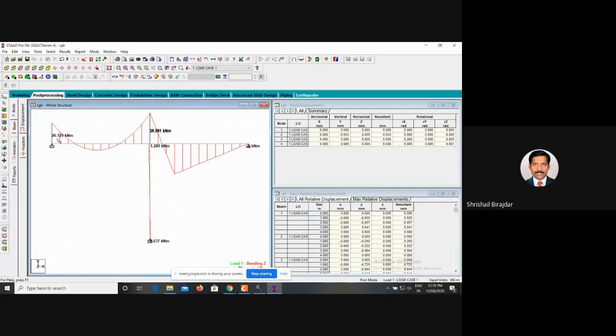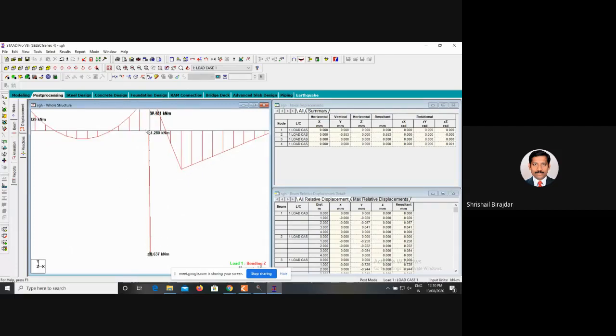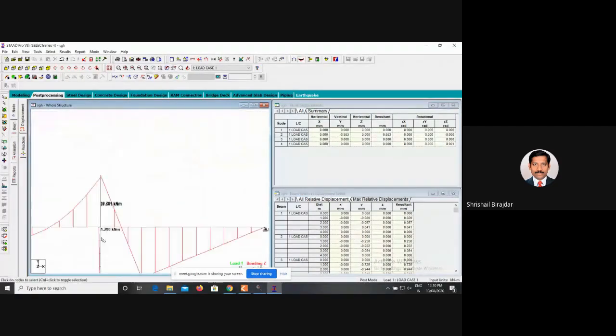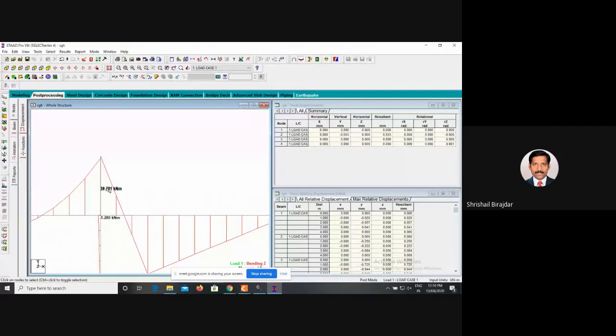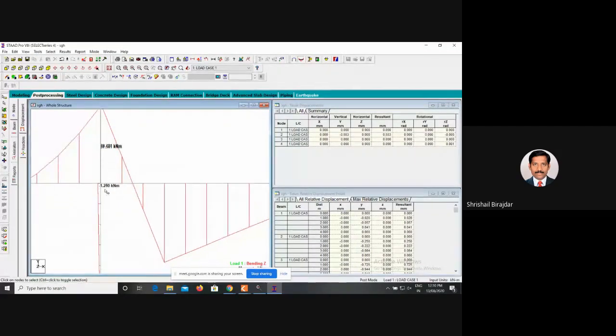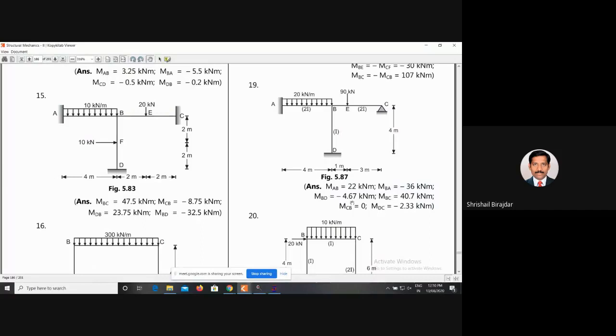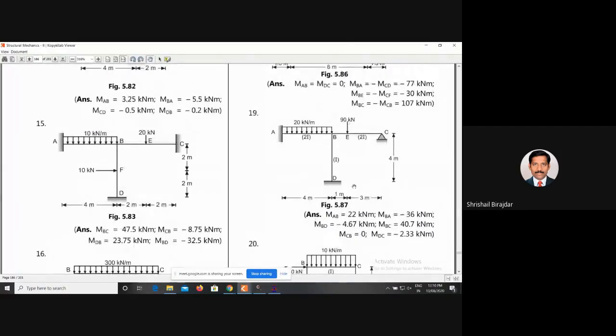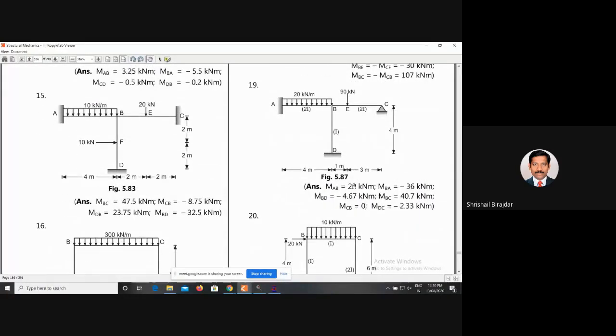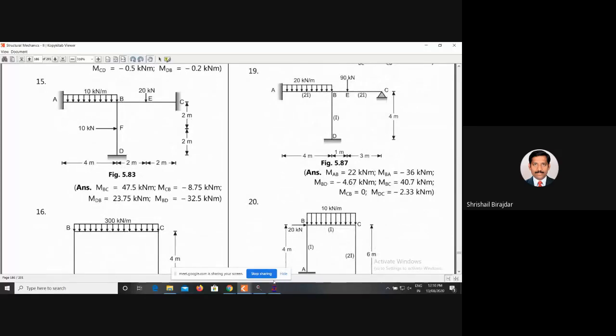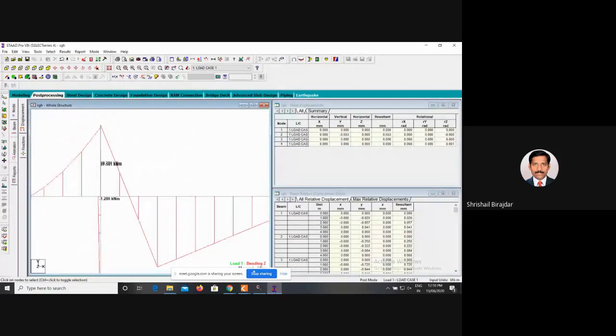What is happening here? See, 26.129 against 38. Some calculation mistakes were made in solving the problem. You just recollect that particular problem once again and try to find the exact answers. These answers are nearby the software answer.